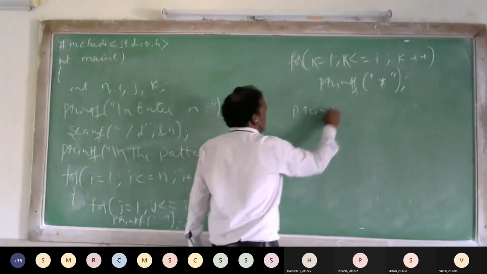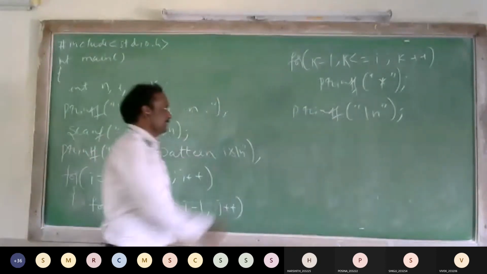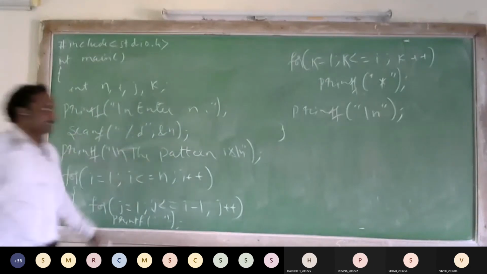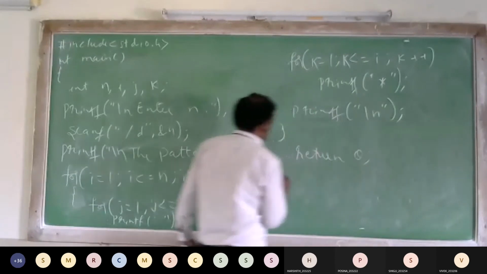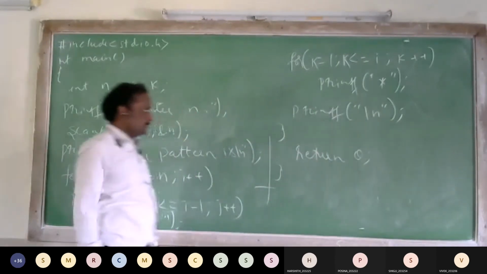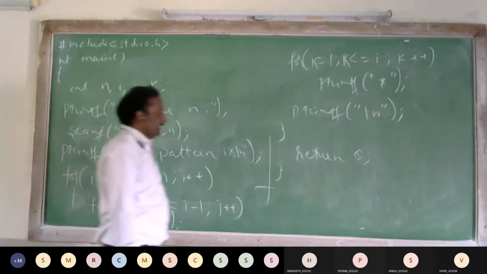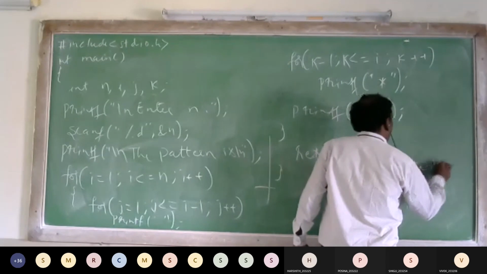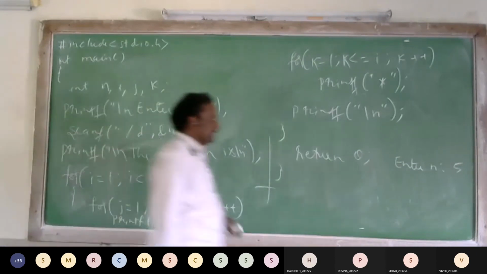So when the condition becomes false, you need to come to the next line. Then close the I loop. The I loop will be closed there. Now return 0. Close the main function. So enter the n value. Enter n. N is 5. So this message is displayed on the output screen.